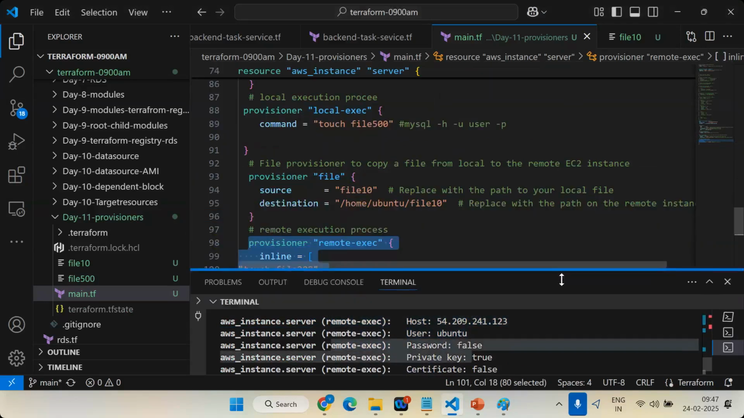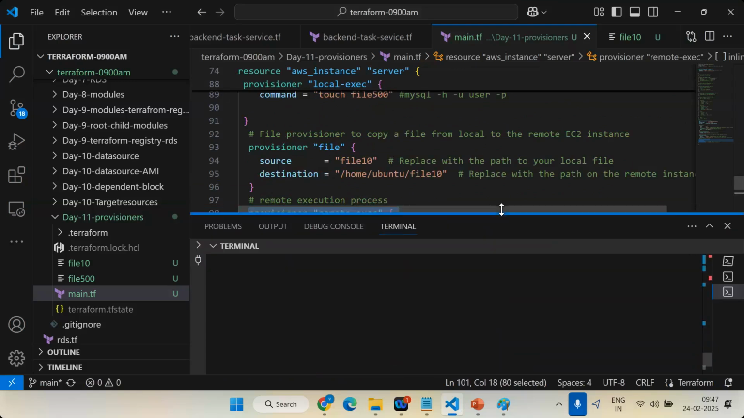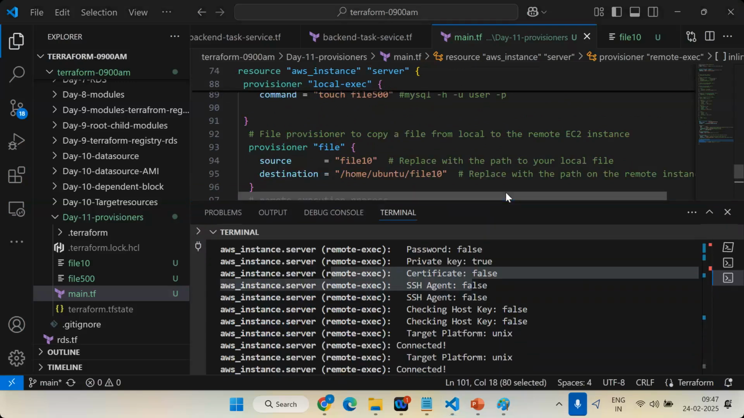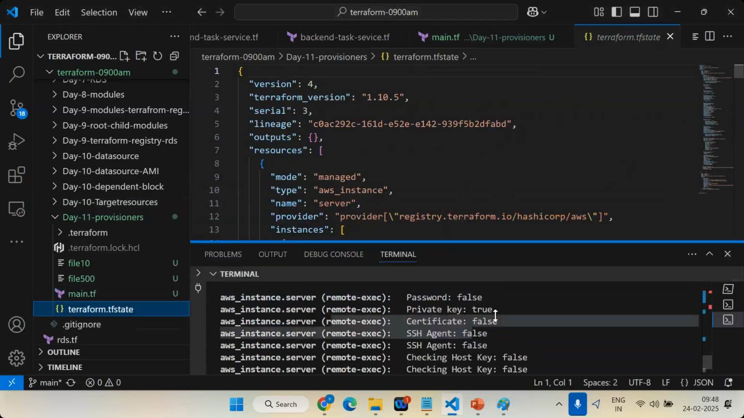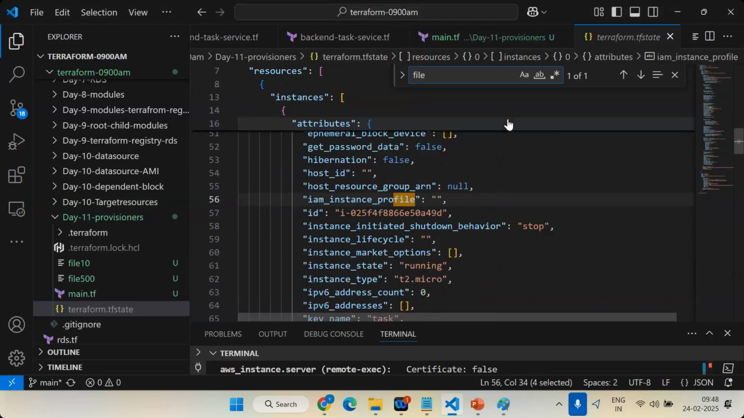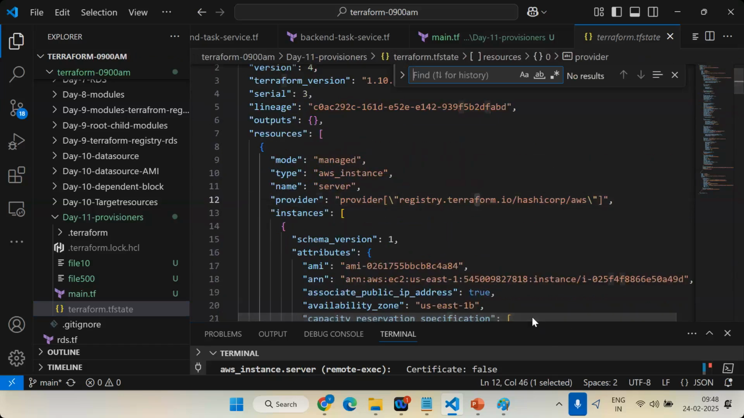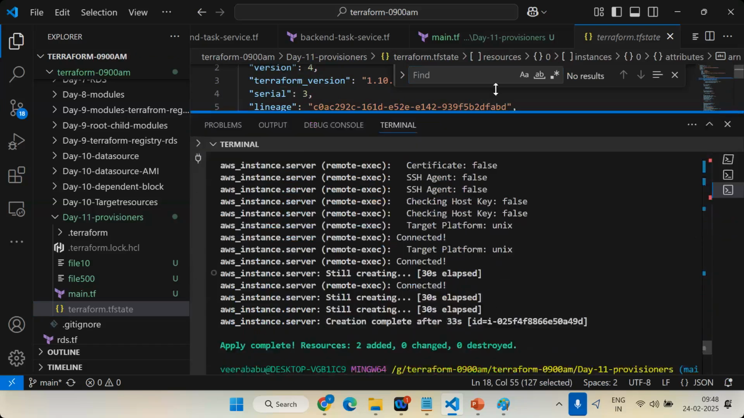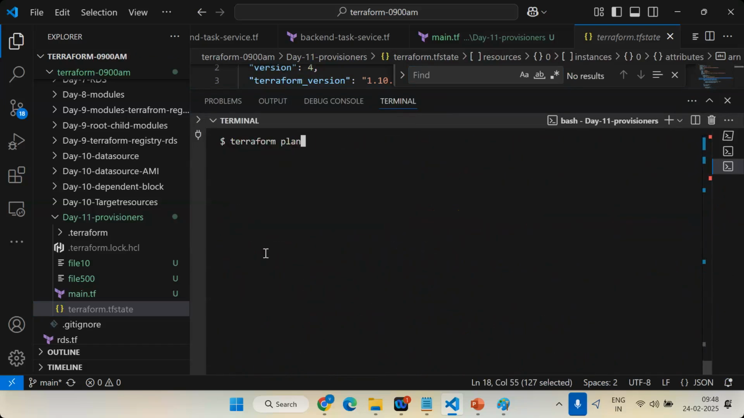Yeah, I'm coming to that point now. So why is this not recommended? Wait. Why is this not important in real time? Okay. The reason is the state file. If I press Ctrl+F in the state file, I have created file 500 also, right? Is any information there? No. Then if I run again the same command, what will happen?